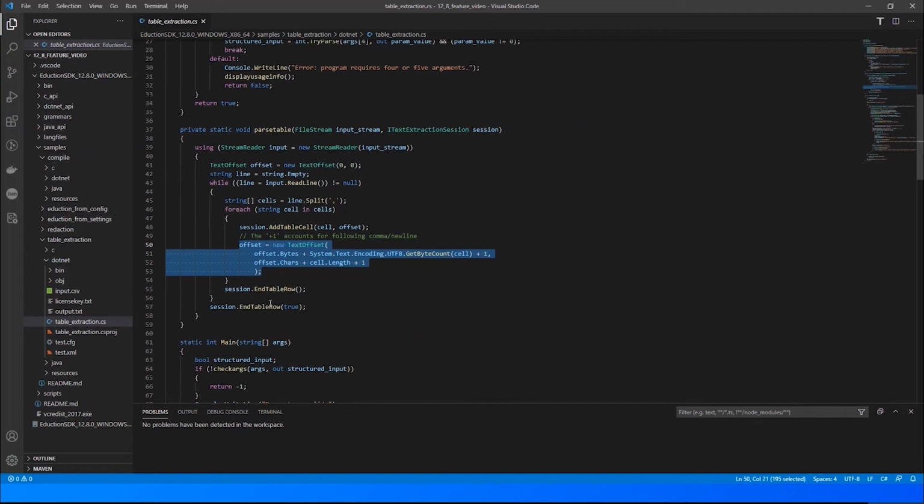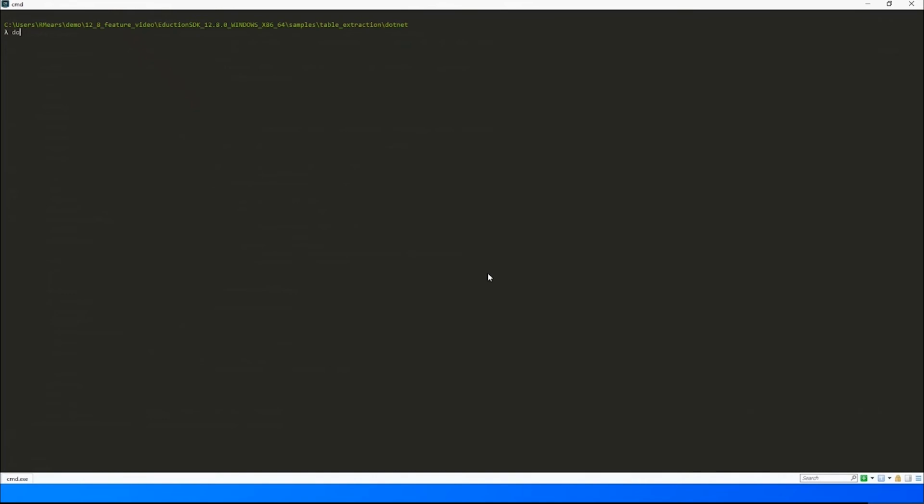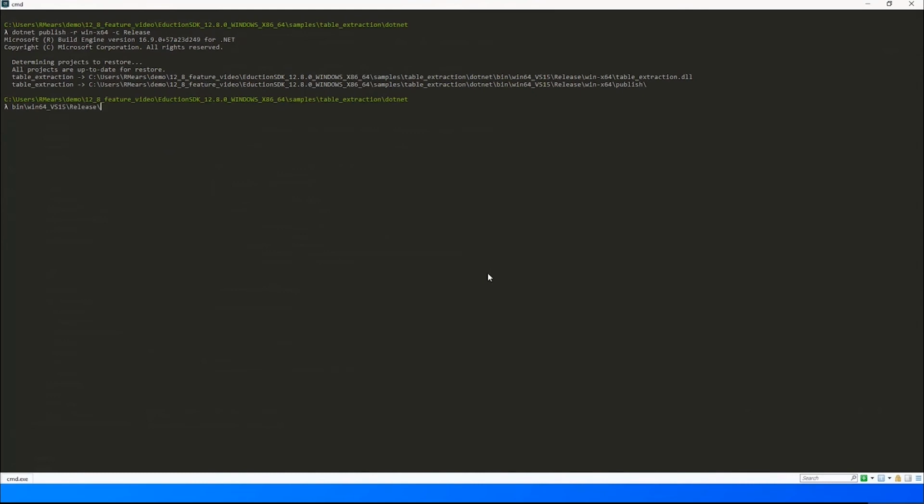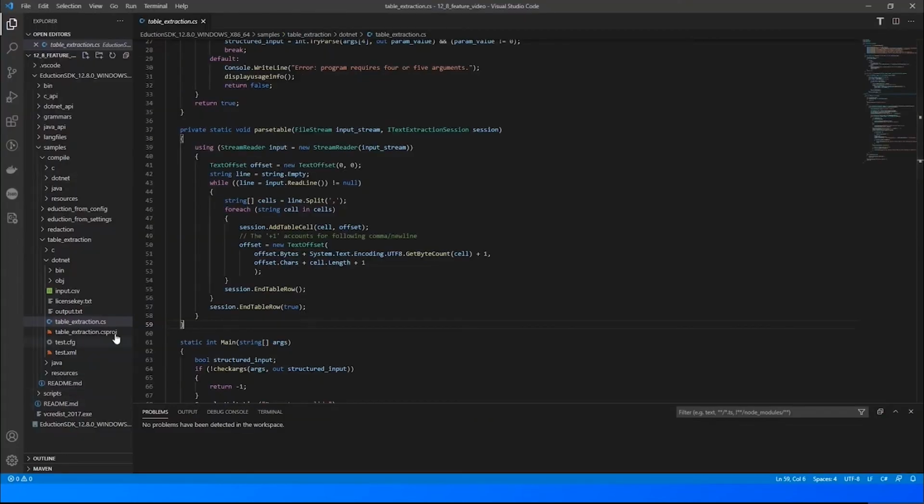When we're done with this row, we tell the session that, and then when we're done with all the rows, we tell the session that also. Let's see it run. As before, we use the .NET publish command. We run the command using similar arguments to last time, giving it a config, input, license, output, and this time specifying the flag, saying we're giving it structured input. See the results.